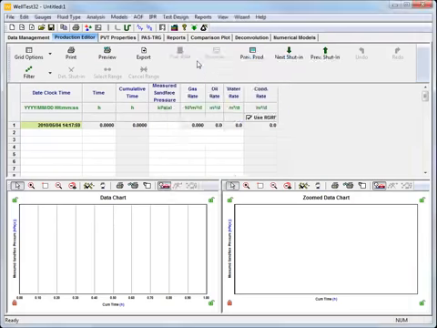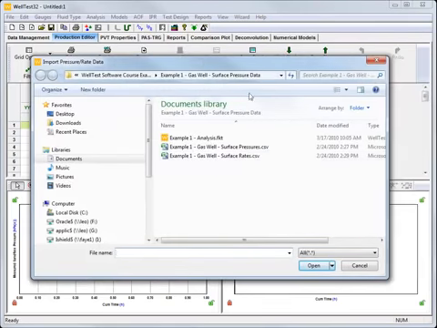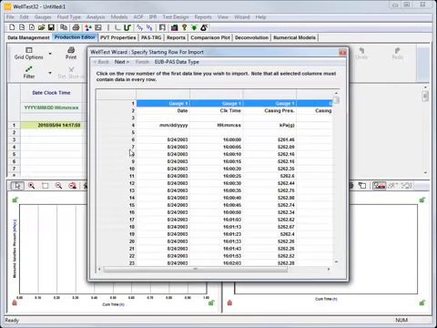Once we have our test type selected, we need to pick our surface pressure data set. Now WellTest can basically read in just about any form of ASCII file that you've got. In this case, I've got a CSV file, or a comma separated file, and these are easily generated from Excel. So I'm going to go ahead and select that surface pressures file and select open.